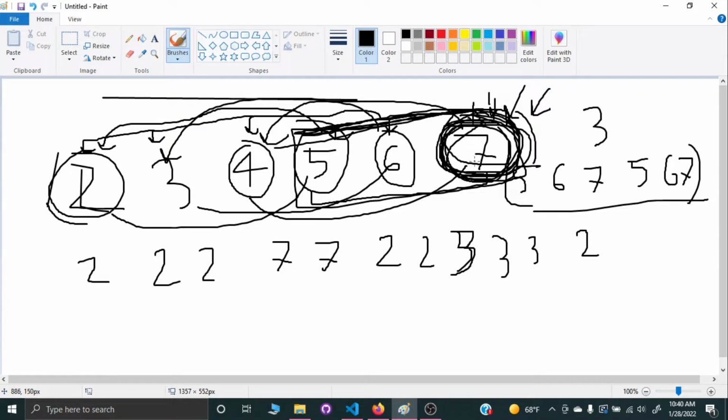Now, how is this going to roll out? Let's say our array was like this: 2, 3, 4, 5, 6, 7. What I said is, I'm going to start traversing from the back. Now this is my subarray with equal elements. Every element is equal to 7, right? Now if I make an operation, what's going to happen?